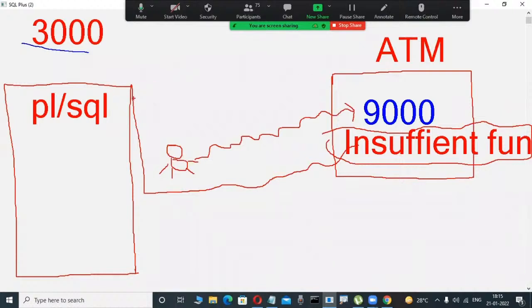And what is the condition? If the user entered amount is more than the available balance, then this message they are writing. Same like Java, C++, some coding is there. They are writing IF conditions like that. Otherwise, how is it possible?